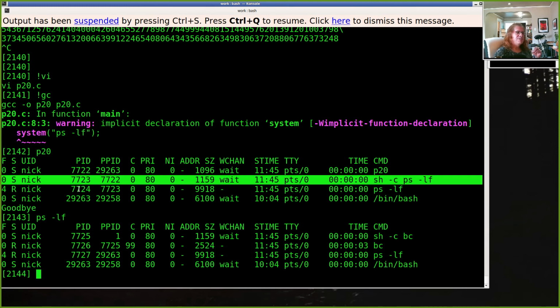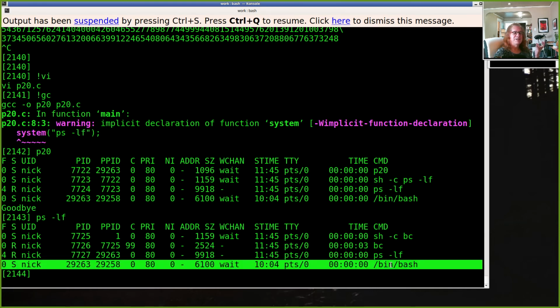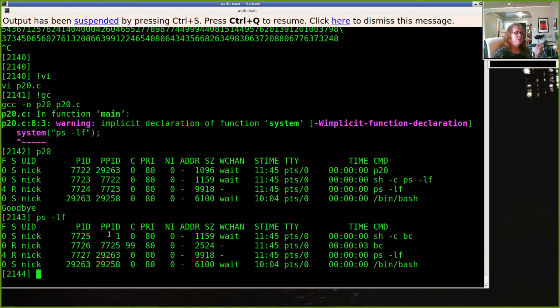When we executed a ps -lf after our program exited, what did we see? We've still got our bash shell. That's never going to change. This sh -c bc process, 7725, is owned by process ID 1.